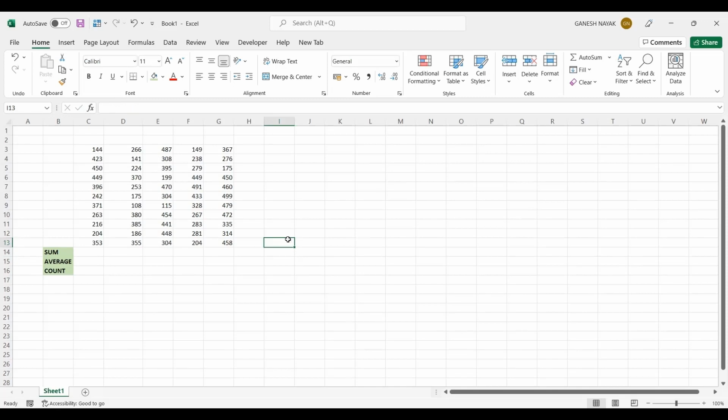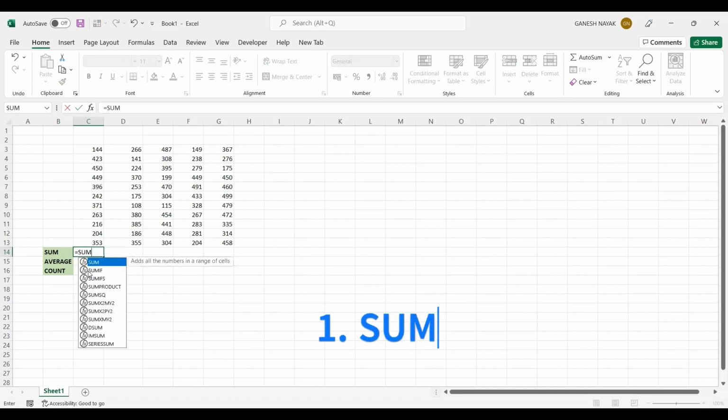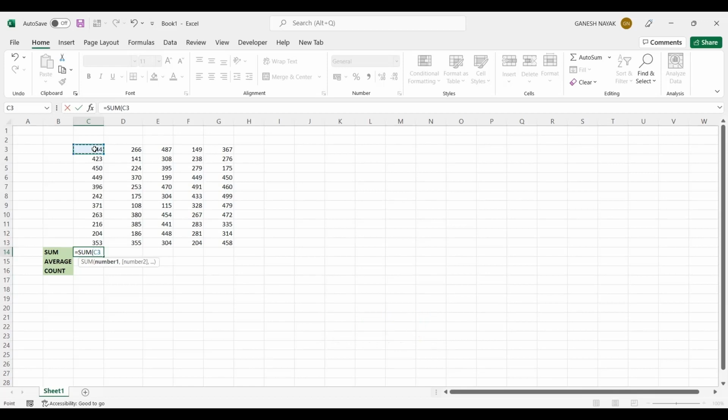So after that, let's start with the first Excel formula and function. Say for example, you want to calculate the sum of these numbers. You can do that with the help of the sum function. First is equal to, right, sum function, sum, and we have to calculate the sum of this. Select this one, hold your shift key to select this whole range and close the parenthesis, hit enter. This is how you can calculate the sum using the sum function.